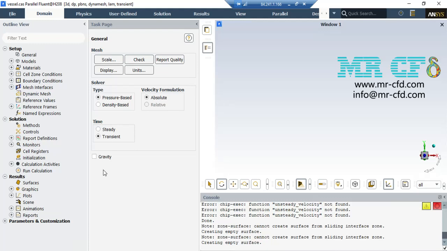Now, just like any other type of project, there are several assumptions made in this project as well. First, the type of our solver is set to be pressure-based because we are dealing with incompressible flows. Second, we have selected absolute format for velocity formulation because we do not have any translation or rotating motion inside our computational domain. And finally, we have selected transient time because we are dealing with a time progressing phenomenon, which is an FSI problem.